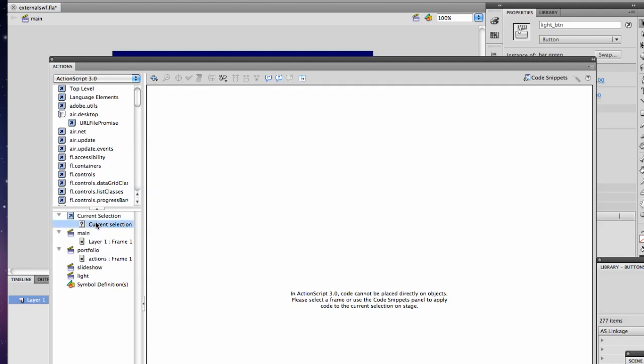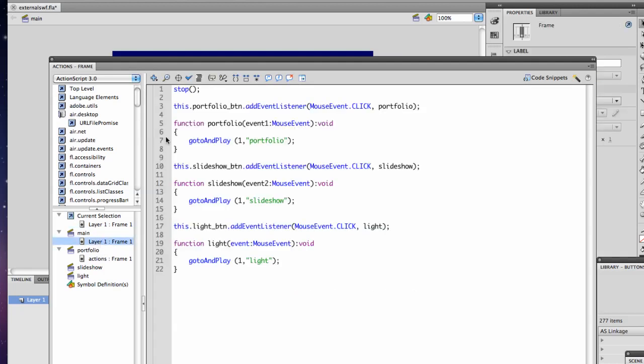For my main scene with the buttons, you need to have a stop statement so that it doesn't immediately go on to the new scenes. Then I have an event listener for each button. And on each button, I use go to and play the number of the frame that they should start on, which should always be frame 1, and then the name of the scene in quotes.